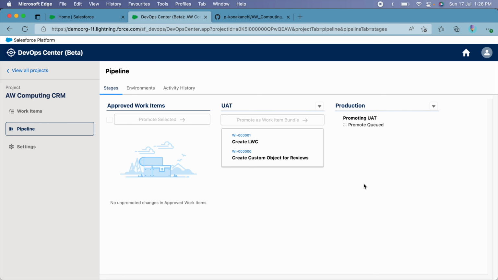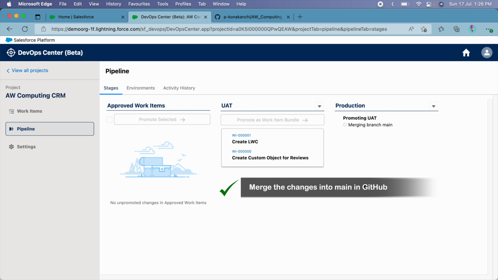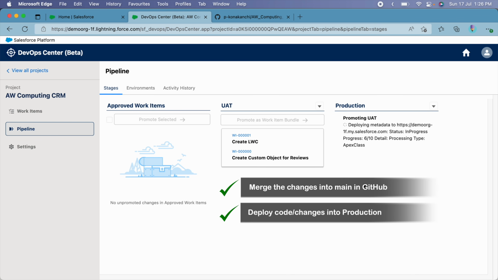And promotion to the production stage has started. Again, this does two things at the back end. Merge the changes in GitHub from the UAT branch into the main branch, and also deploy the code changes into my production environment.